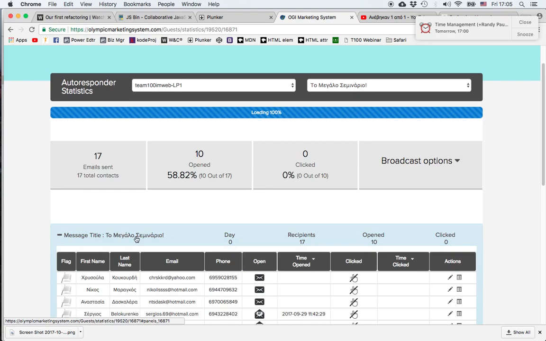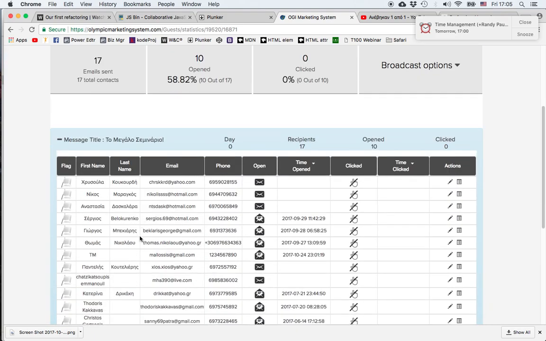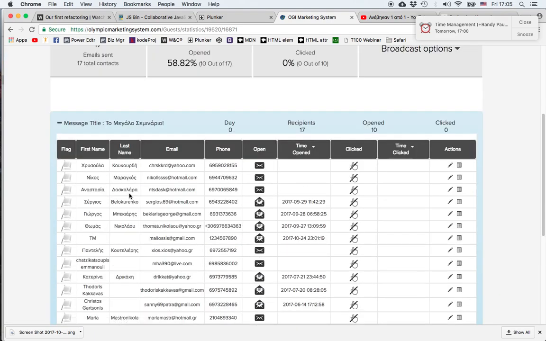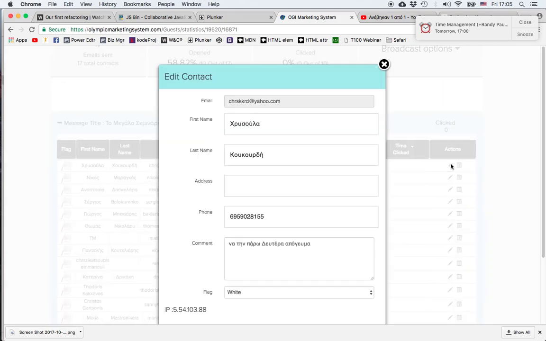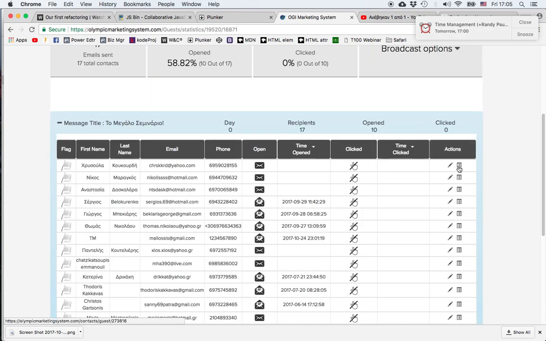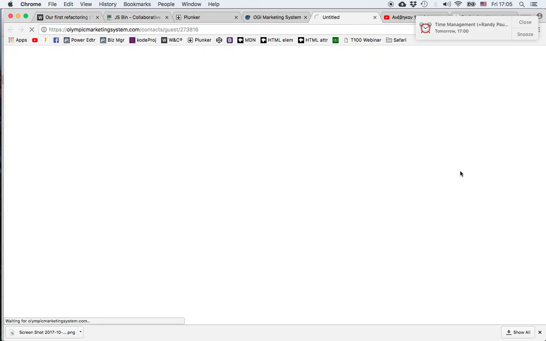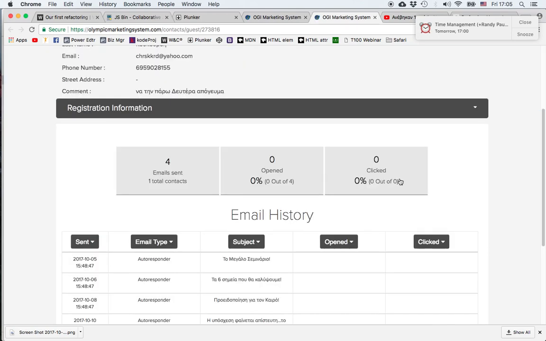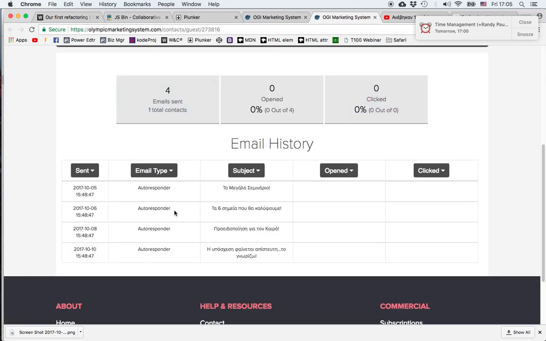I can click on the message title and I get all the information regarding the people it was sent to. I can get all the information they opted in with. I can see who opened and who didn't open the email, the time they opened the email, whether they clicked or not, and also I can click on the pencil and go and edit the specific person's information, or I can click the button right next to it, which gives me the statistics of the specific person. So I can see that 4 emails have been sent, I can see the time they were sent, none of them was opened, and none of them was clicked.